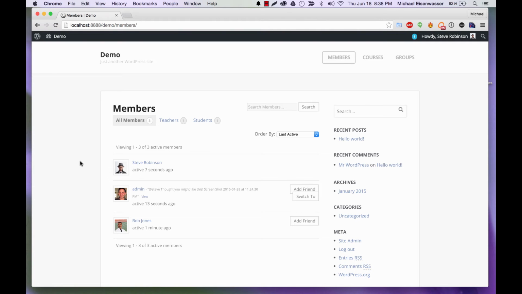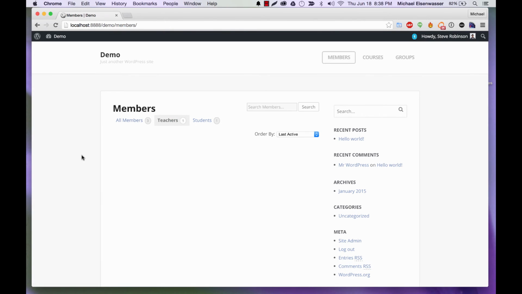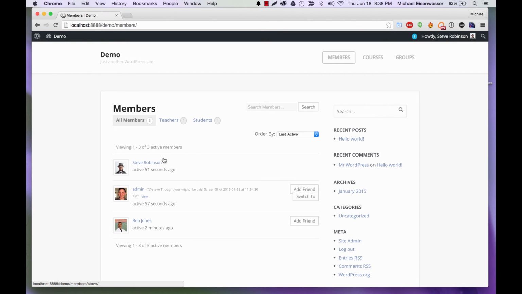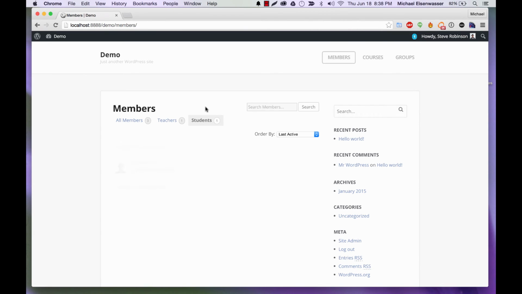Right now we're looking at the members directory, and you can see we have 3 members: Steve Robinson, admin, and Bob Jones. If I click on teachers, you can see there's one teacher, Bob, and there's one student, Steve, and the admin is not assigned as a teacher or a student, he's an admin. So you can see the plugin has added a way to filter between the different Sensei types in your members directory.